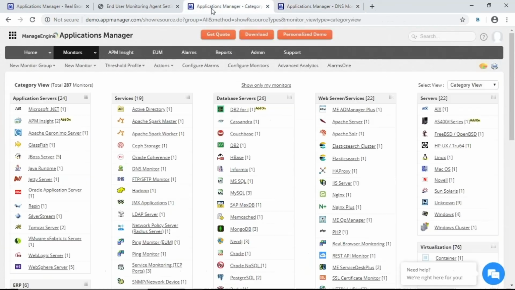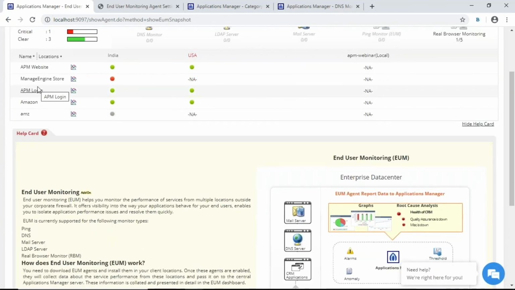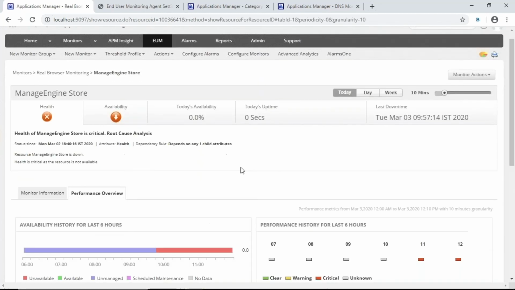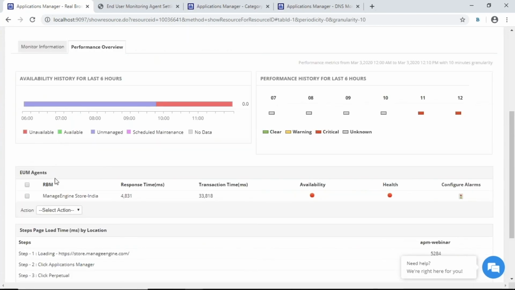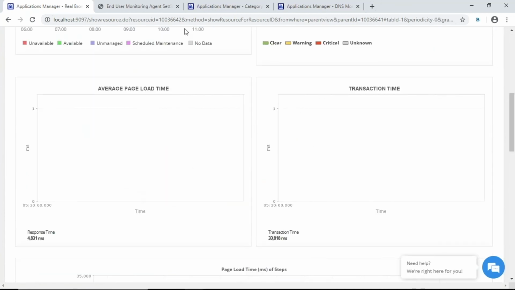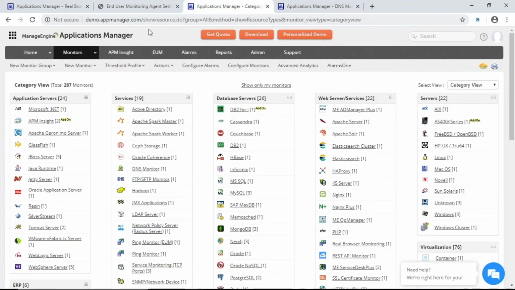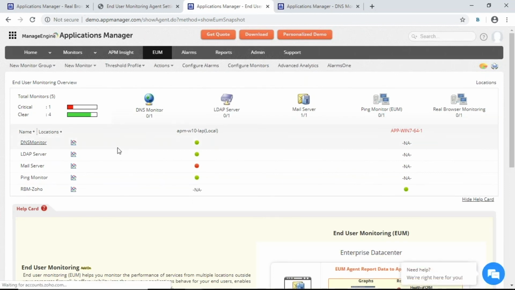Okay, I think I'm on the wrong demo. Let me go to end user monitoring here and look for APM website. I'm sorry, I don't have the data here as well. Okay, give me a quick minute. I'll see if I have something here in the demo instance.